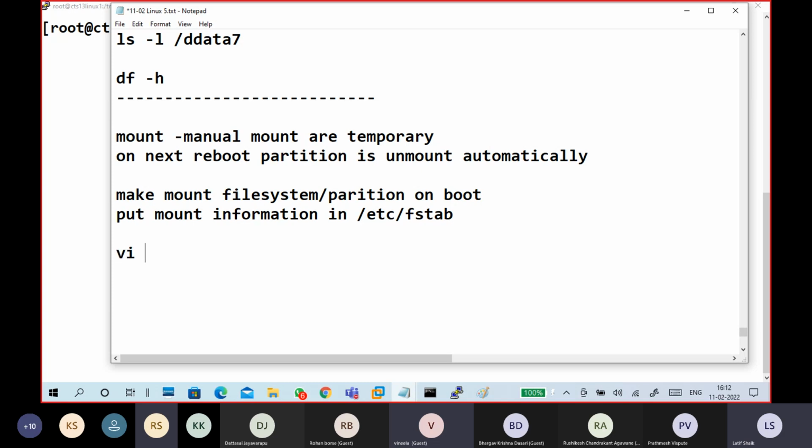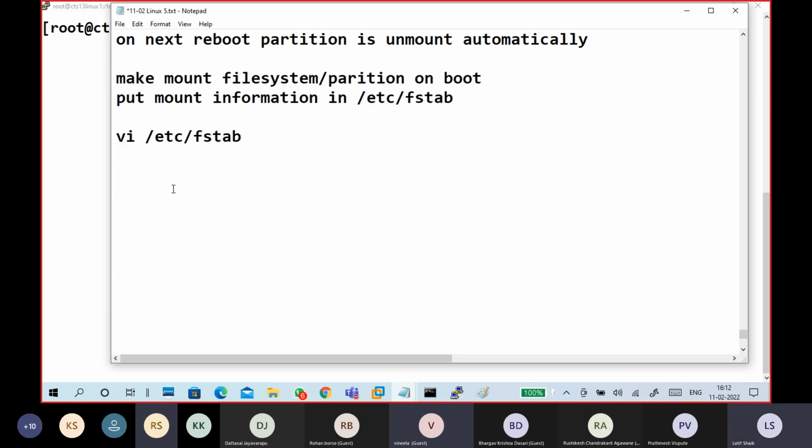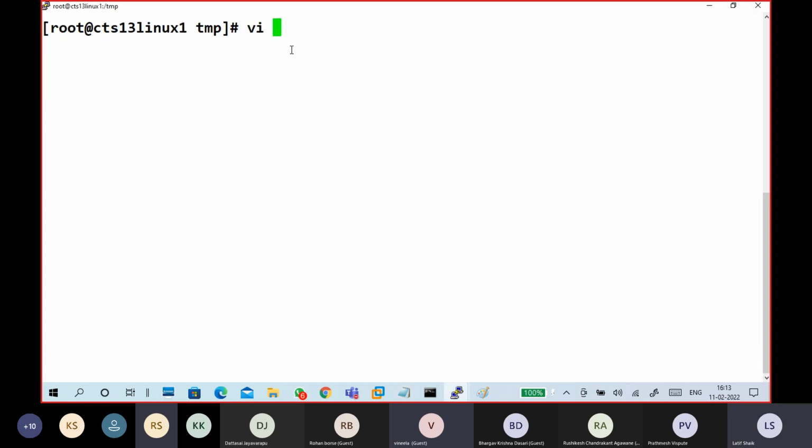How to put it? vi /etc/fstab. Open it. There you have to put it like this. The information: /dev/sda7 /data7, where you want to mount it, and file system ext4, defaults, 0 0. Like this you have to add it. So again I will come back to this fstab. So we'll see vi /etc/fstab.